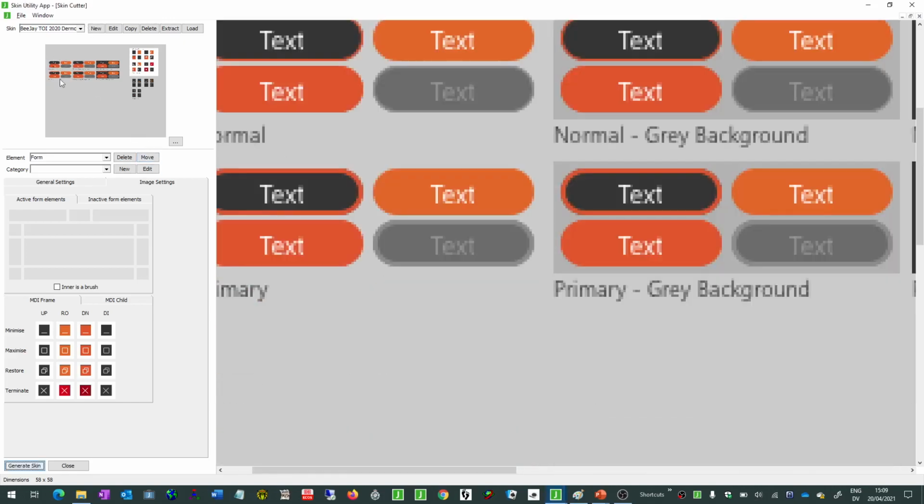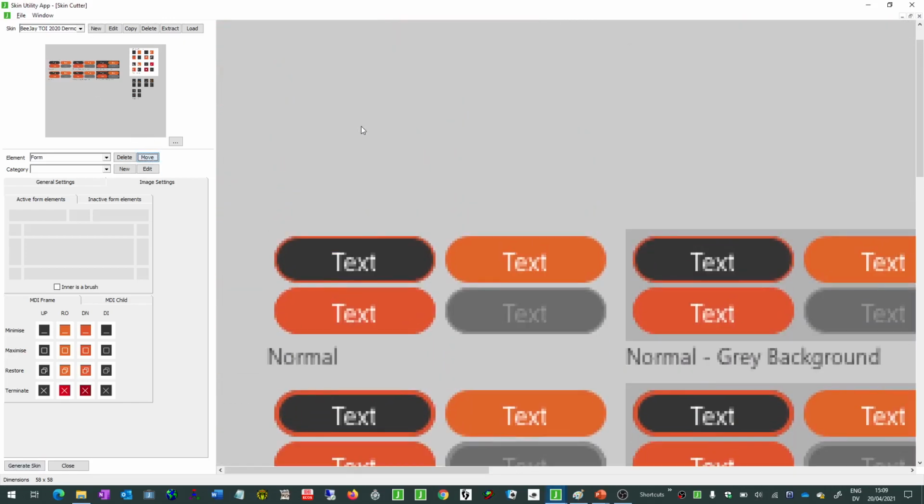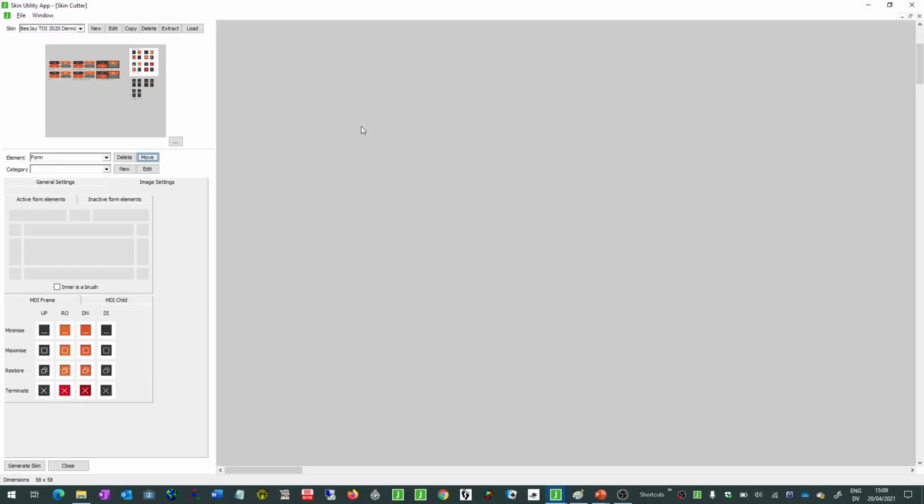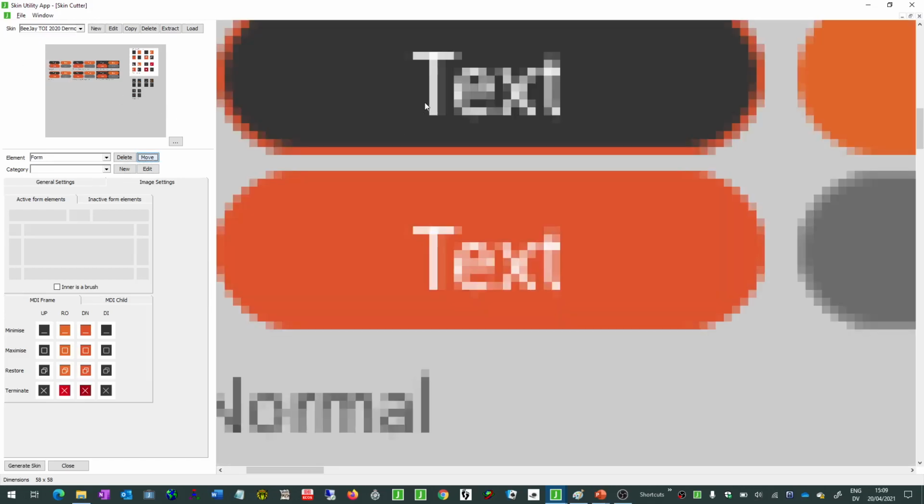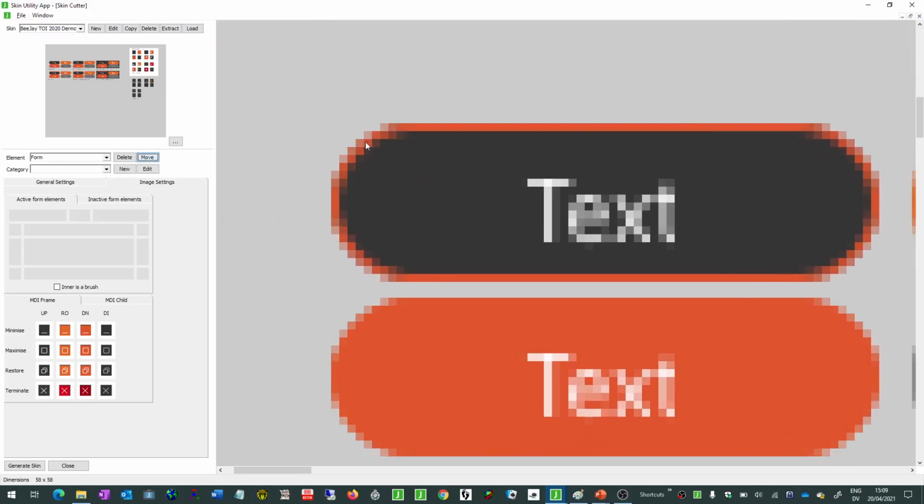Let's go and have a look at these other buttons. And I said that they were really problematic. And again, I'll just zoom in so I can make it easier to mark up the areas that I want to mark up. And I'll just bring one of those buttons into view.